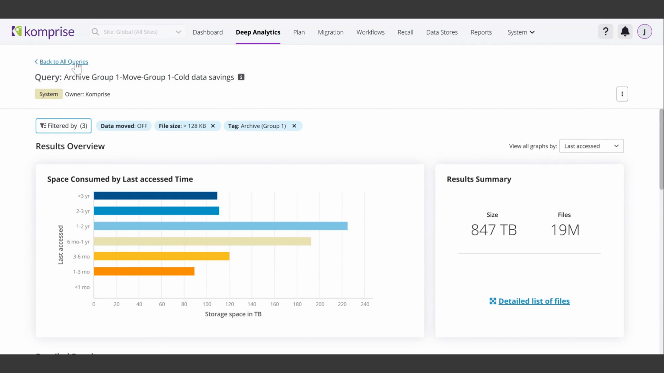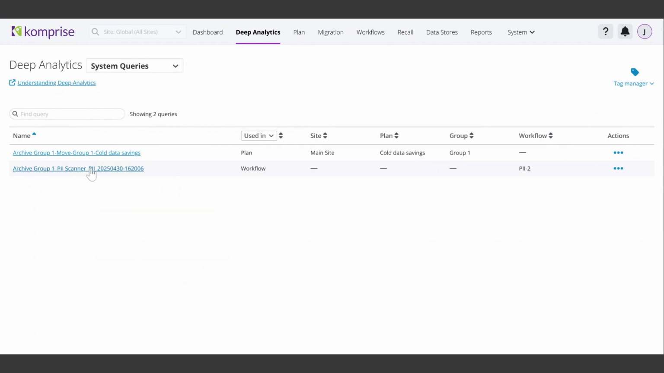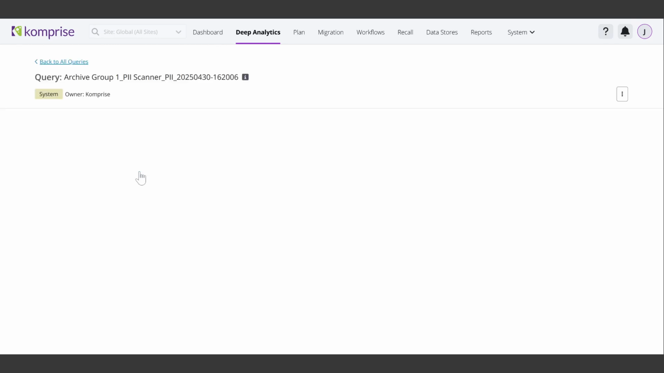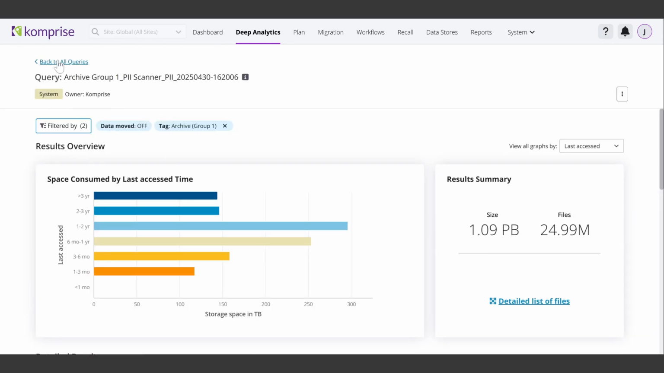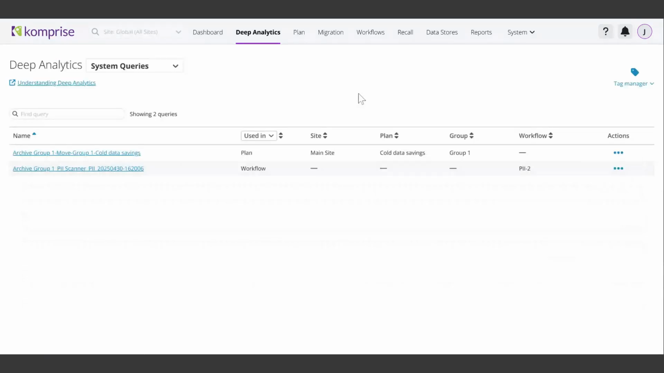And we do that so that you always have an immutable copy of the query you added to the plan, so that if you change that query later, the original copy is still there used in the plan. And likewise with workflows, I can see my query that I added to the workflow.